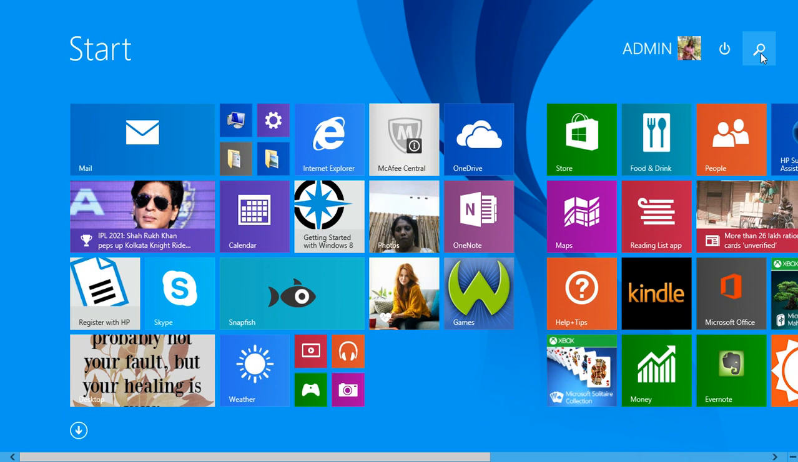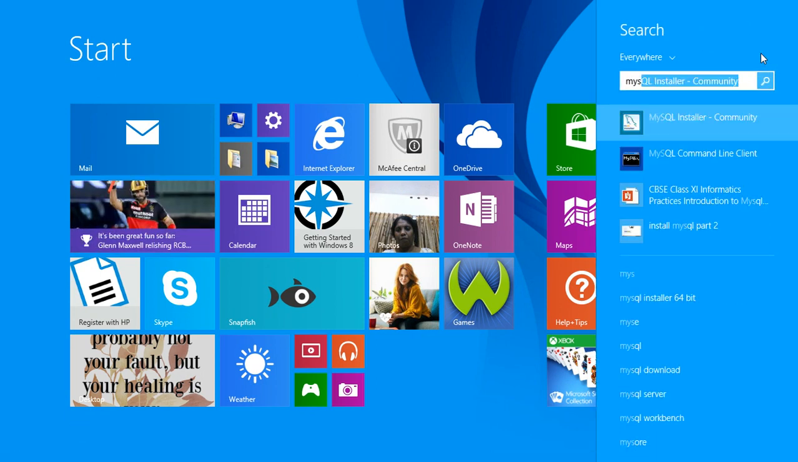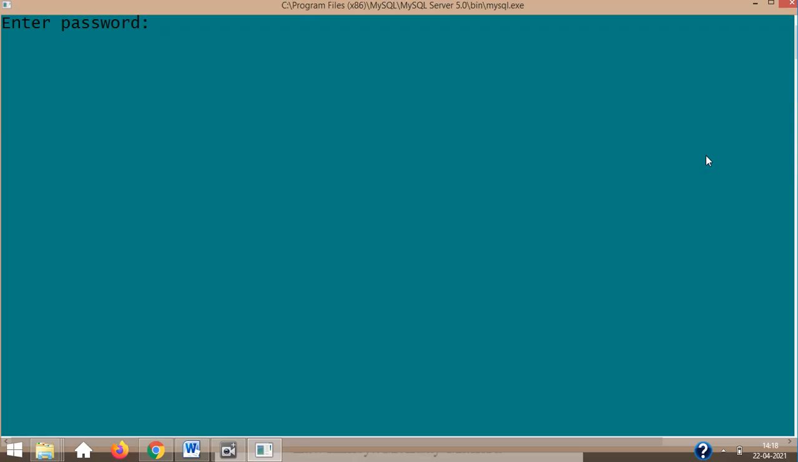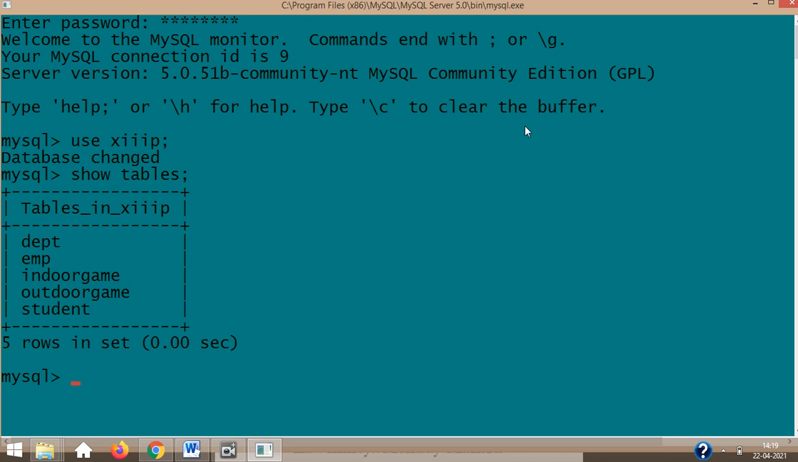For that, we need to go back to our MySQL. Now, in order to save time, I have already created and kept in our 12 IP two other tables, which you can see as indoor game and outdoor game.